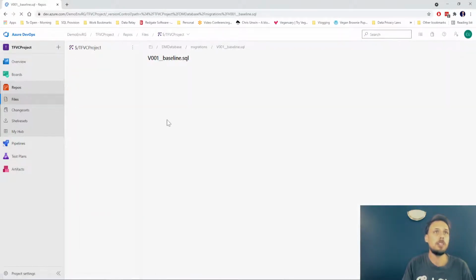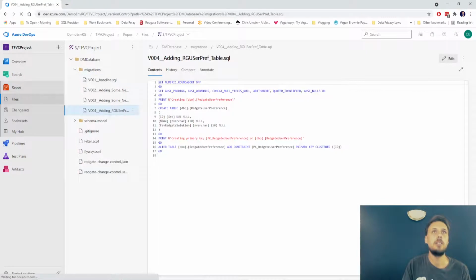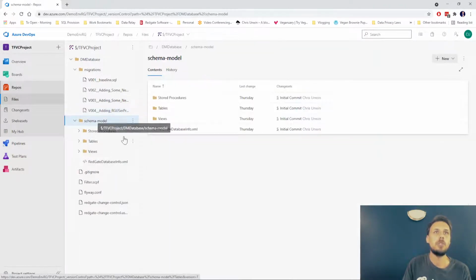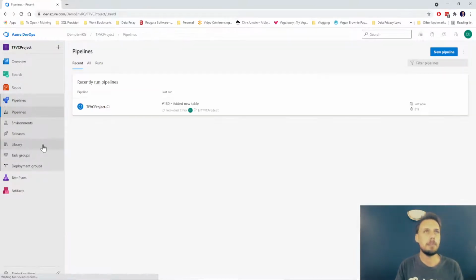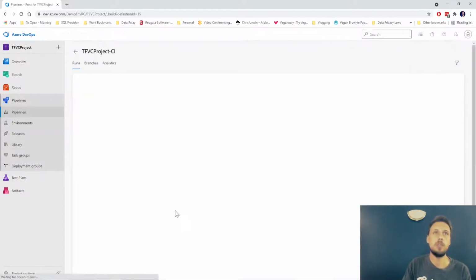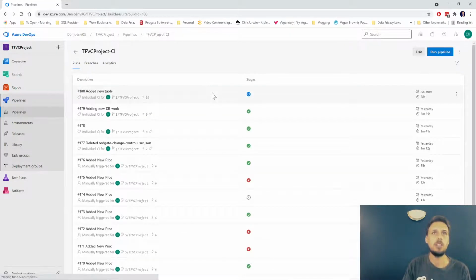So if we refresh, we should now have, there we go, v004, adding RG user pref table with the full definition. We have, of course, the schema model there as well. And if we come to pipelines, this has now gone ahead and triggered our pipeline to run. And this is leveraging the Flyway command line just on my local server. So effectively, as a result of this migration script, we've triggered a change, added the new table.